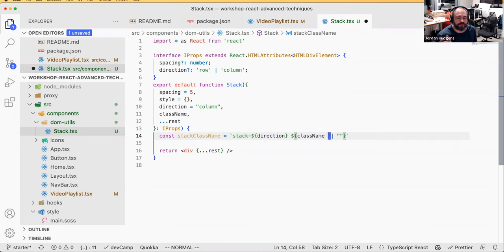The only reason that we're doing these little bars here is because if you just put in className, what would happen is if it's undefined, which means you didn't pass it in, you'd actually have a class name called undefined. So that's why we say either put in the custom one or just have it be an empty string. So that is a stack class name.